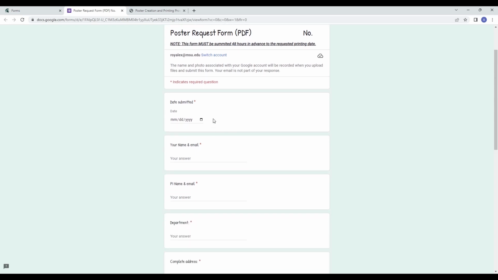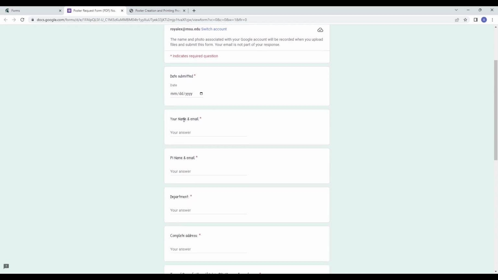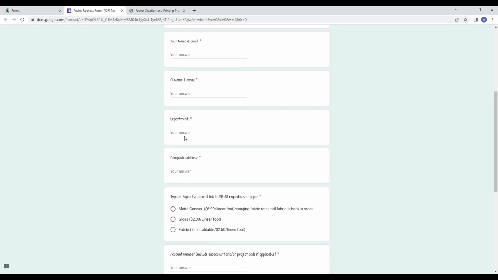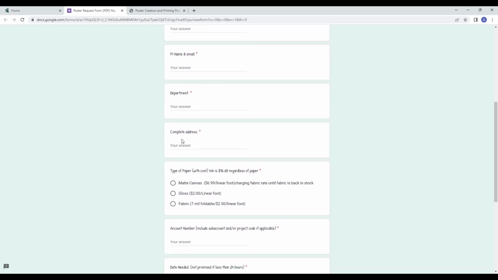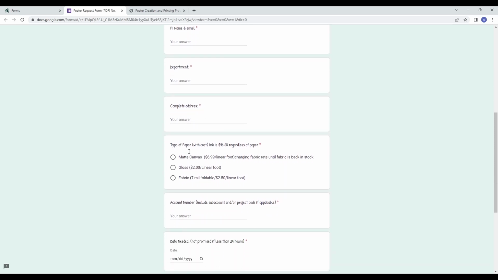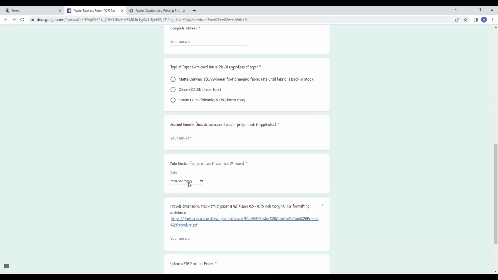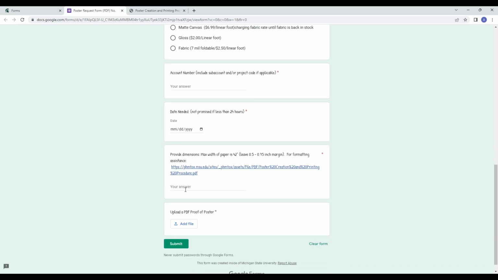So you'll input all this information like the date, your and the PI's name and email, your department, and the address that you want it delivered to. This is really important. The type of paper, account number, when you need it. Again, make sure that you get at least a couple of days in advance. And then your dimensions. This is probably the most important thing, and it causes people a lot of trouble.